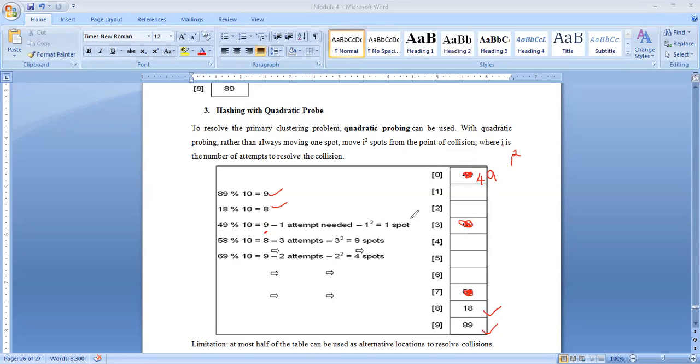Next is 58. 58 modulo 10 is 8. So I'm checking the 8th place. It is already filled. So what do I have to do? I have to check for the next available slot. How many movements do I have to do? 1, 2, it is also filled, 3. So to find the next available slot, I have to jump 3 places.